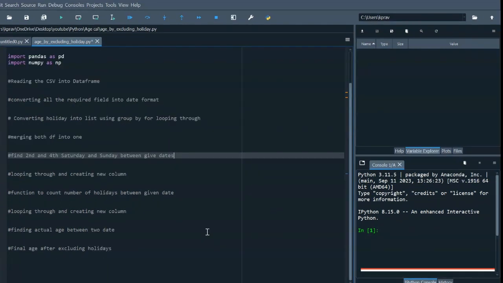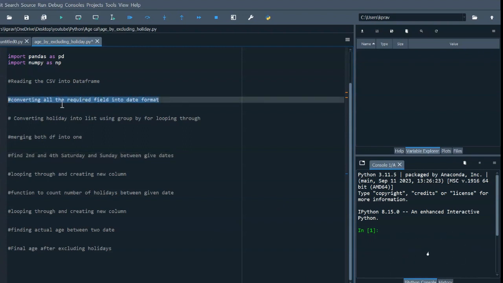I'm trying to keep the video between 10 to 15 minutes or even less so that it is easy to watch and refer. So I'll just walk you through the steps that we are going to do. We have two different files. One is our main file where we get our actual date and time, and then we have a holiday list of the complete country. After that, we are going to import those two and validate that all the necessary columns are in the right format.